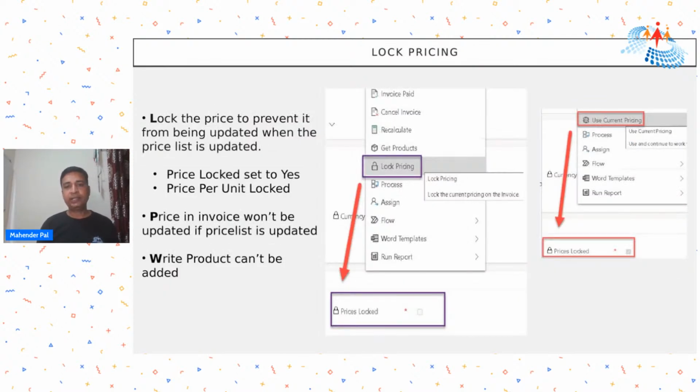Now, as I said, once we create the invoice, we will get all the line items from the orders. We can see all the line items, which are products or services, and the pricing information will be there. Now let's say the customer is final and they are not making any changes. We are going to make this invoice the final one and share it with the customer so that we can get the amount. So there is an option for locking the pricing.